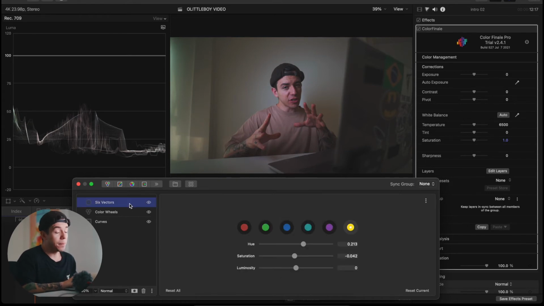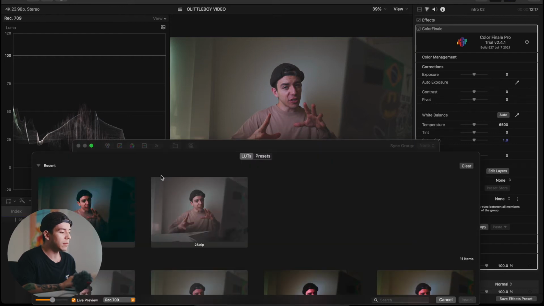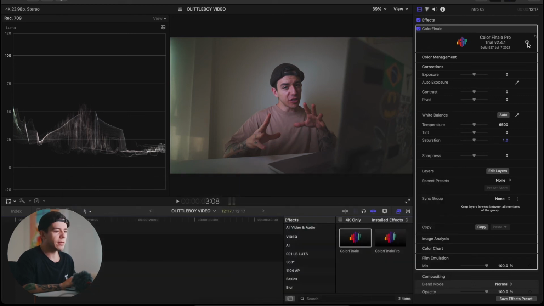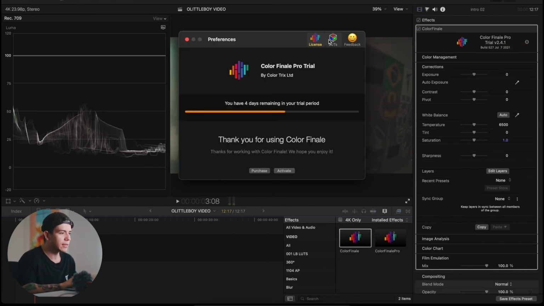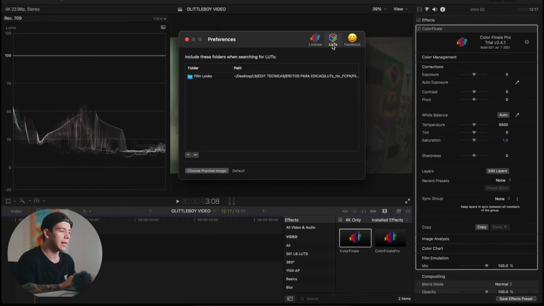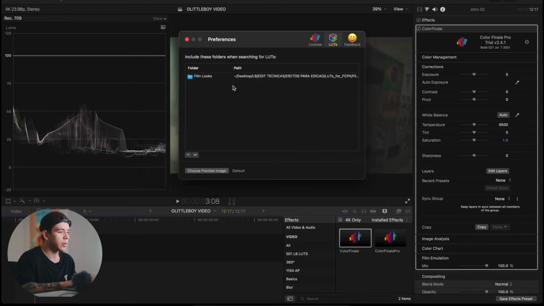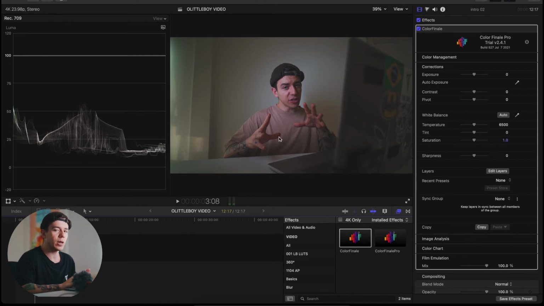And for the last but not least, you can go here and add some LUTs. See, I already have some. Cancel and close. Now here, if you have some LUTs that you bought or that you have, you can come here on these dots, preferences, and you can see that we have the license and we have LUTs. If you add a plus, you're gonna go in there that you have your LUTs, and you're just gonna import, and everything is gonna be here, okay? Boom, after you import that, if it doesn't show up, just turn off Final Cut Pro, bring it back on, and you're gonna be able to see everything.